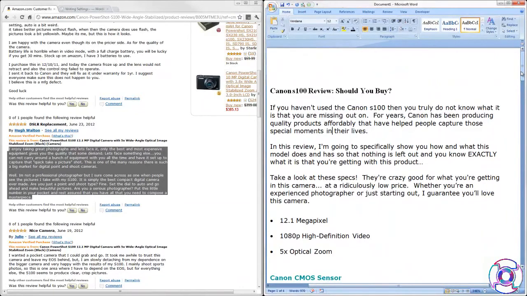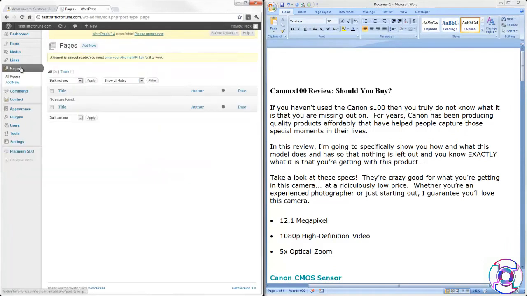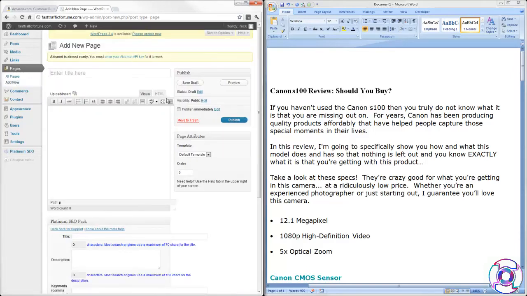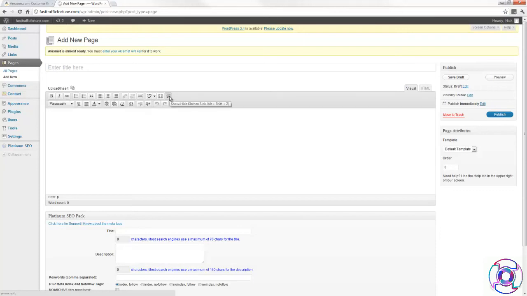Okay, so here we are back at our WordPress dashboard. The first thing we want to do is go to Pages, and we're just going to add a new page. So come down here to Add New, and then let's open this up all the way. Okay, so we want to click this button right here, and we want to show the kitchen sink. Basically what we're going to do is use this Word button, and we're going to paste from Word. So what we want to do is go back to Microsoft Word.